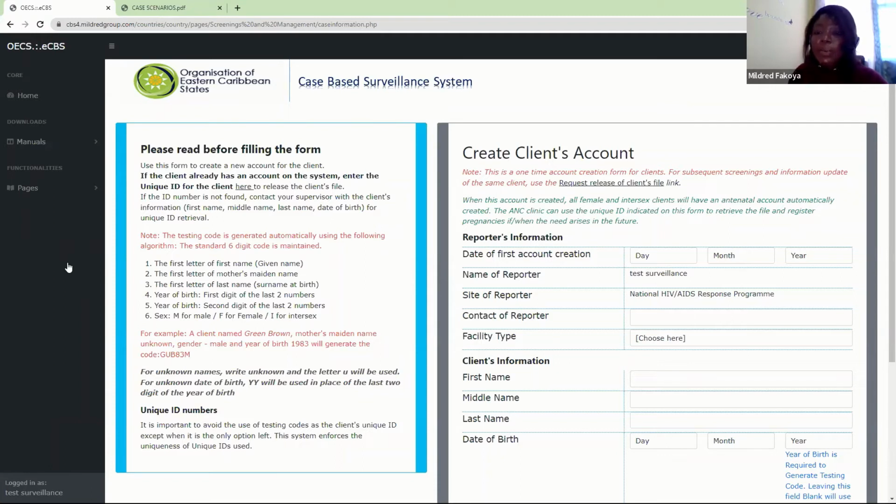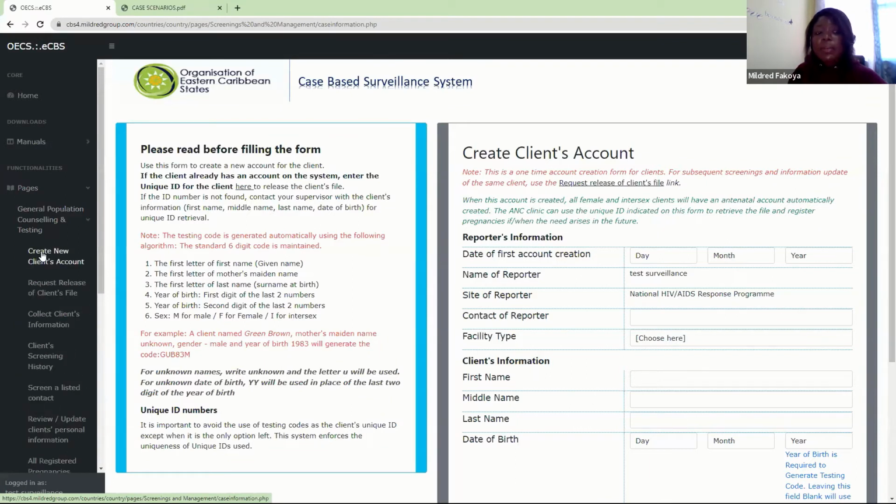In the situation where this person is an existing client that is returning, you are going to skip the create new client account. You will go straight to request release of client file. Enter the unique ID the client gives you, retrieve the file, and then collect information. The create new client account is a one-time thing for every client. Once you create the account, you don't need to create a second account.